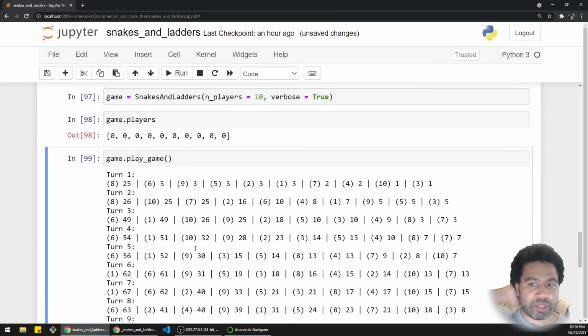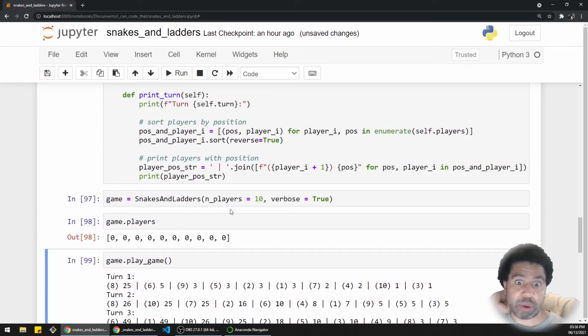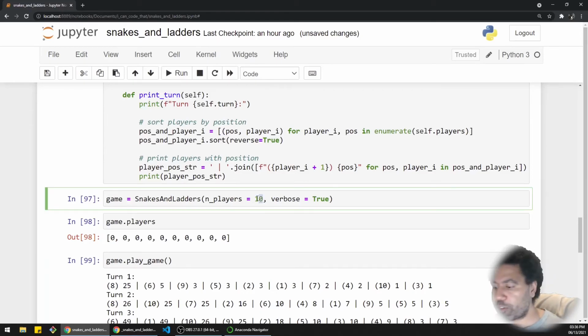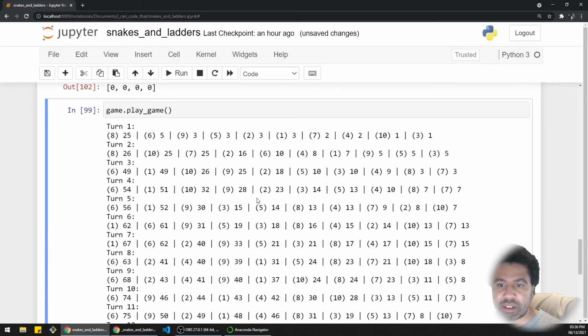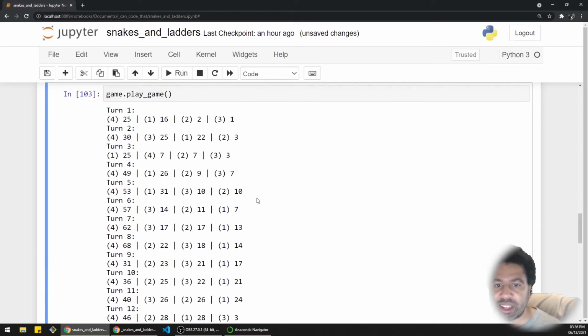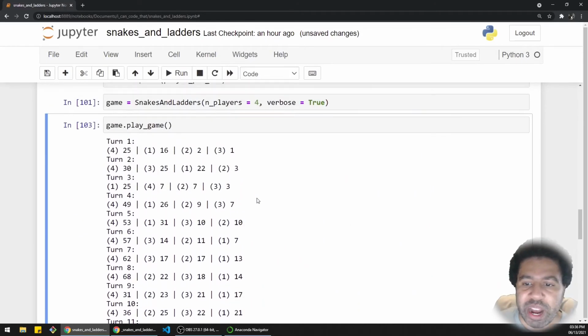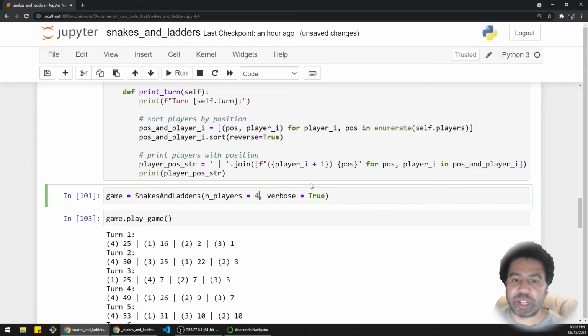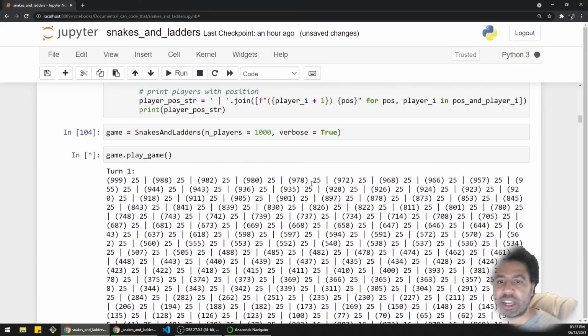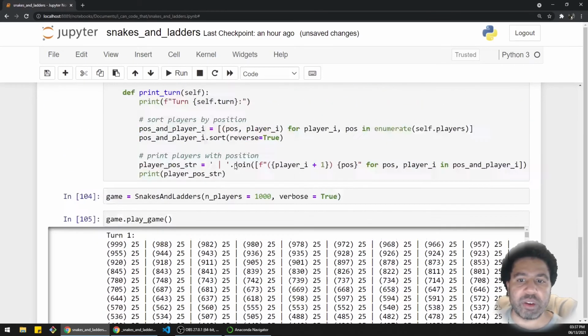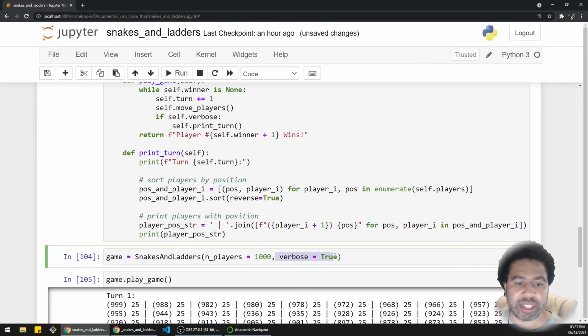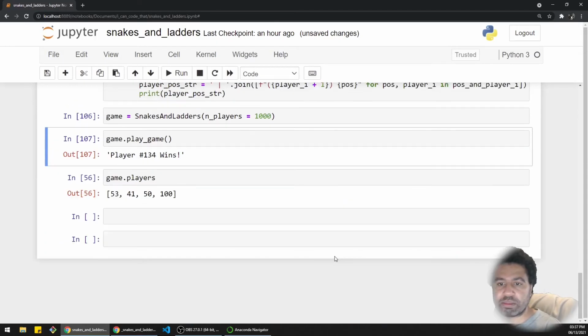So what's cool about this, because the game I was playing in person only had a max of 4 players, which means that things are okay, but I kind of like the idea of having 1,000 players. Since they don't interact with each other, it doesn't really matter how many players there are. So I'm gonna bump this up to like 1,000 players, and that gets like a hot mess. So I don't want to put verbose is true for that. So let me just cut that out. And we see player 134 wins. So good for that person.